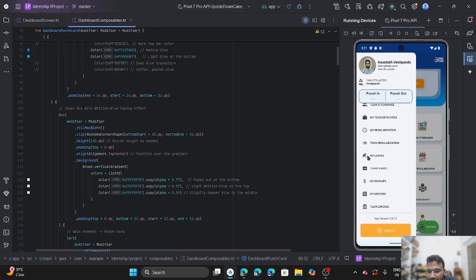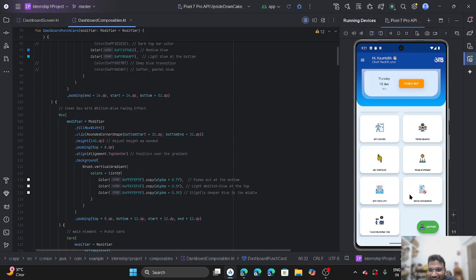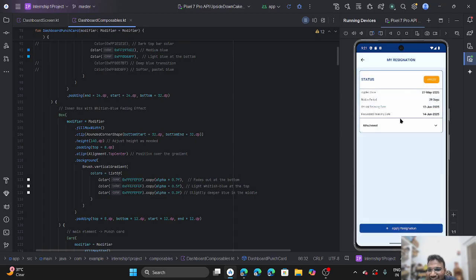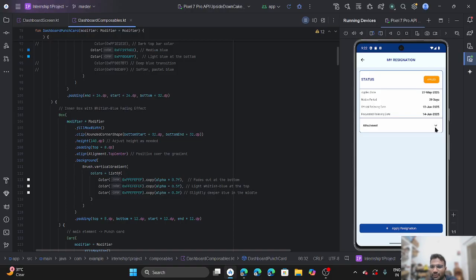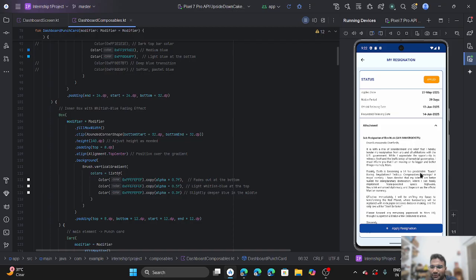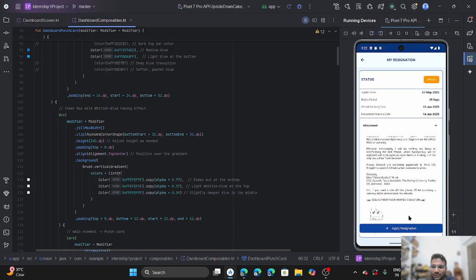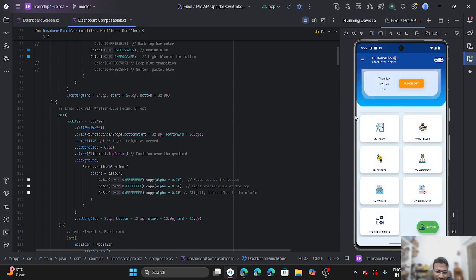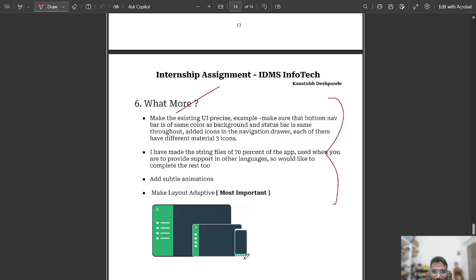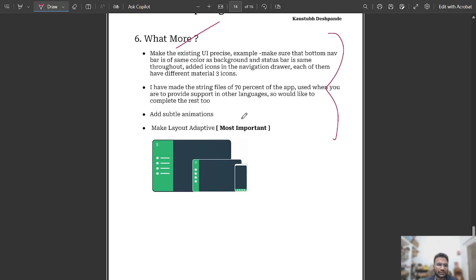Then let's conclude this with resignation. So here you can see the resignation card, and I will recommend you to read this once. This is scrollable in here, and this card is a different implementation from that of the existing app screen. Okay, let's firstly conclude this.